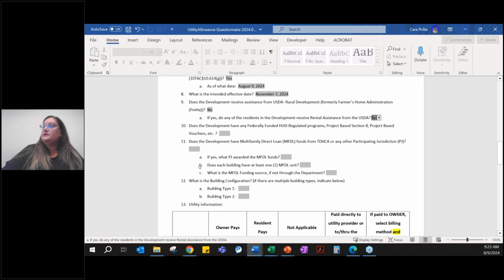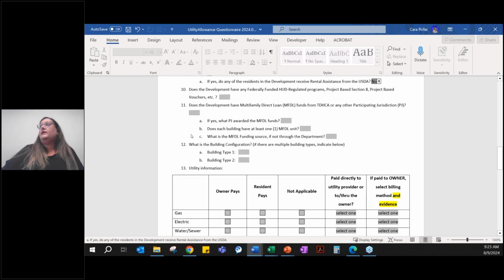The next question on number 10 is, does the development have any federally funded or HUD regulated programs like project-based Section 8 or project-based vouchers? If yes, then we need that information, and that's going to depend on how the utility allowance works. But for this example, we're going to say no.